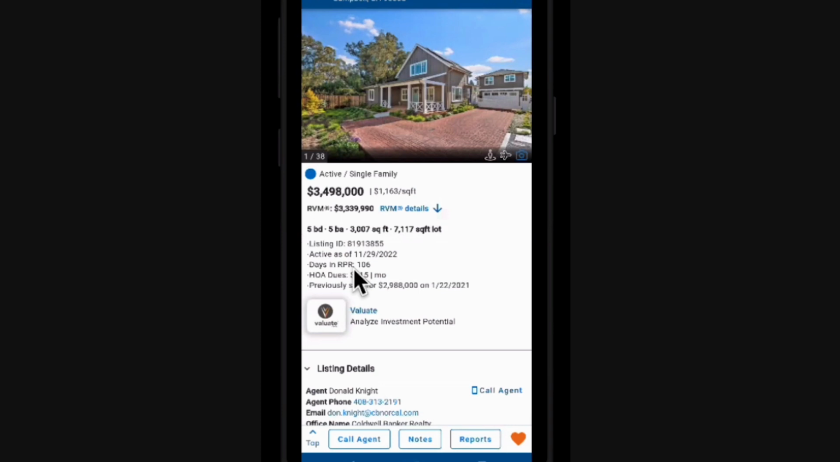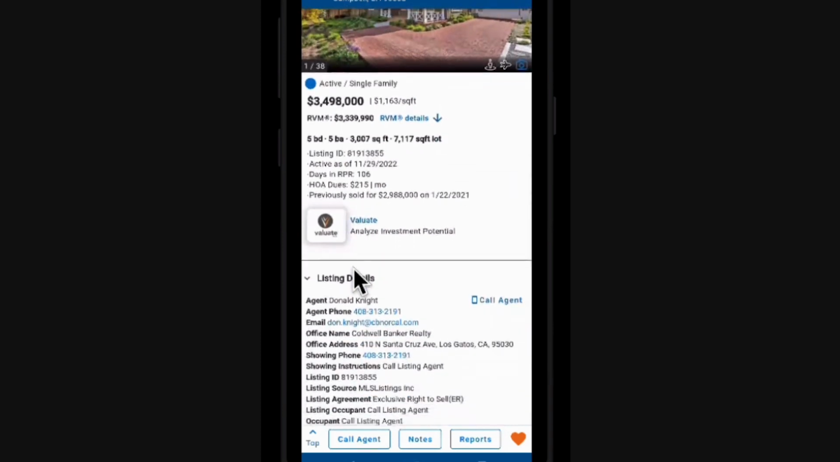So again, here we have this property. We can see the list price. We can see the RVM. We have the RVM details, beds, baths, square footage. We can see that it's been active as of November, how many days on the market. We even have the homeowners association dues there and previous sale information. So again, lots of great information that we can look at.